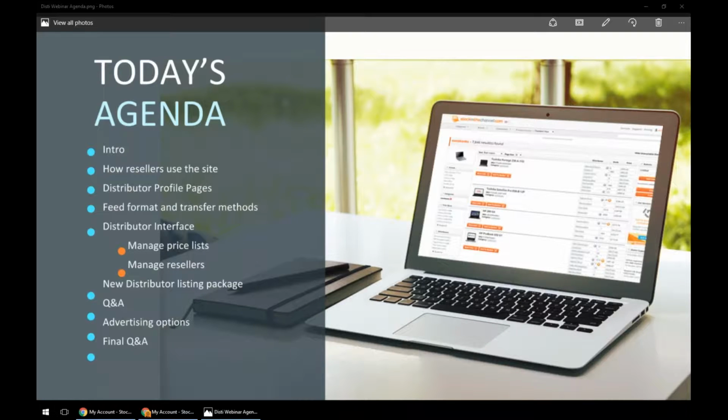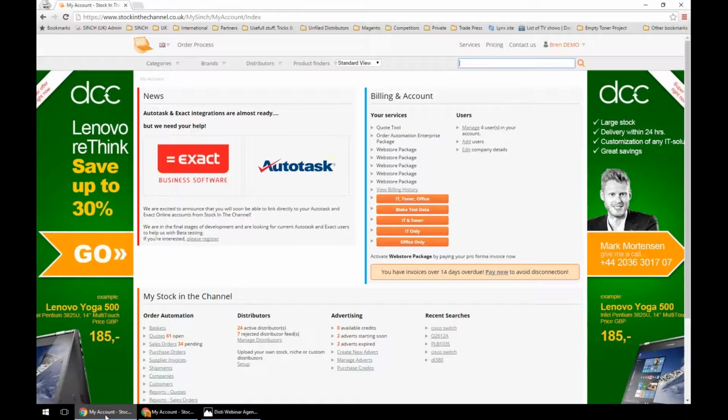So we'll get started on there. We've got a question and answer section included in the agenda. However, if you do have questions, feel free to type away as they come into your head, and one of my colleagues will answer as we go. First of all, we're going to take a quick look at the site as a reseller.